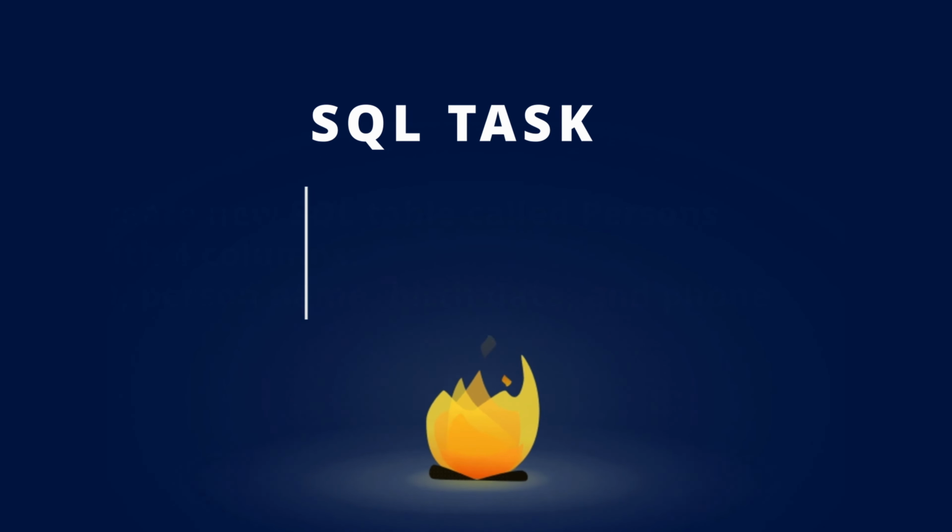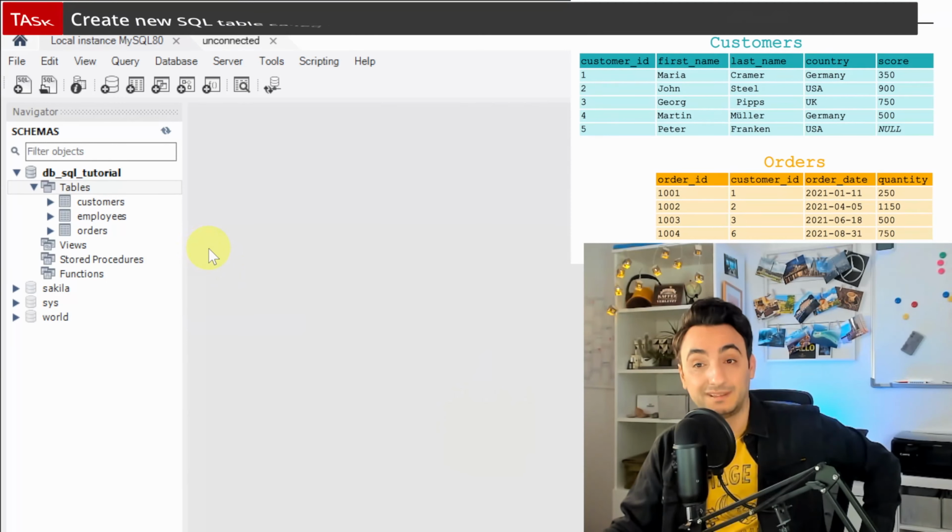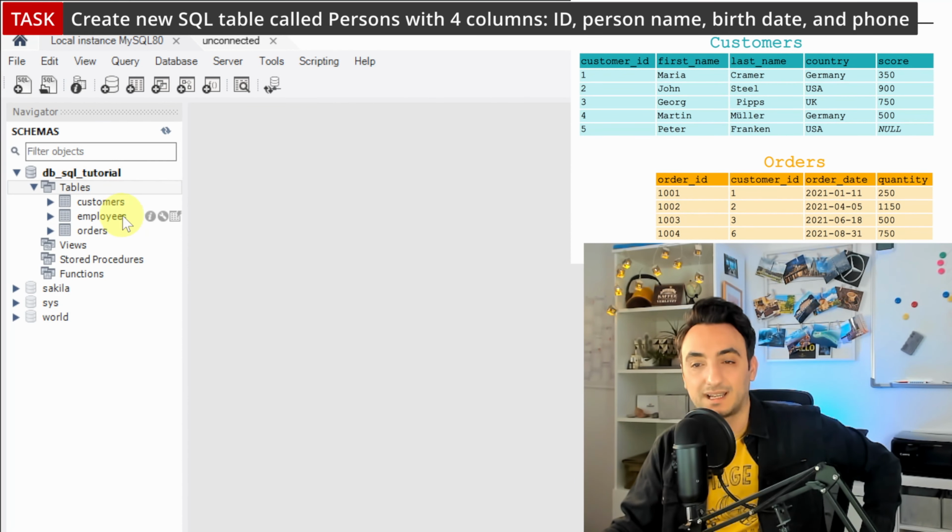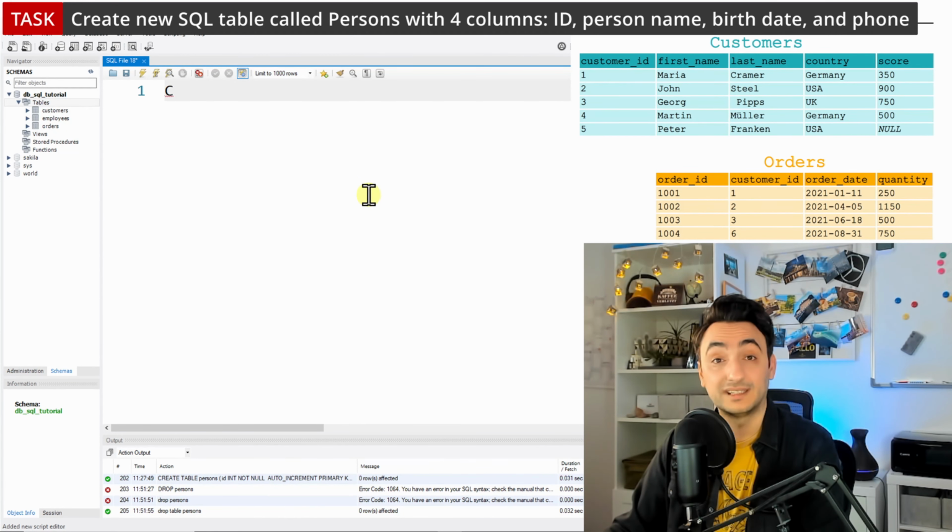As you know, in our tutorial database we have only three tables. So if you check here the left side, we have the customers, employees, and orders. And now we're gonna add one more table called persons. So let's do that. All right, so now let's start creating our table.